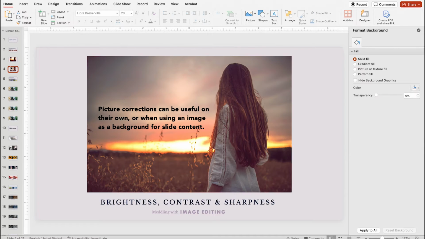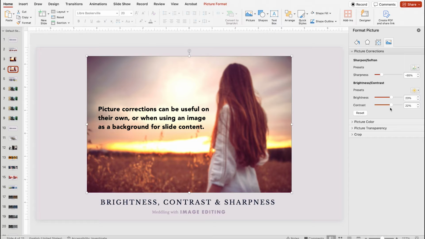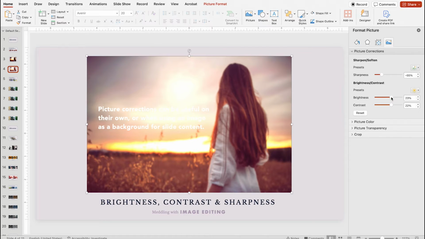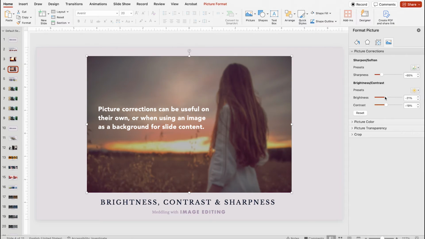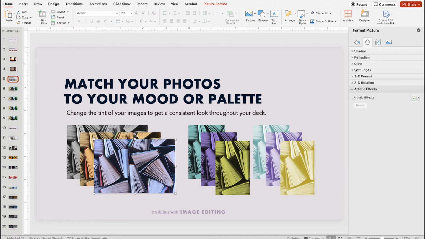Now, say I want this photo to be a background image for content, and right now it's a little too distracting. I can bring the sharpness down and the brightness up a little bit, and maybe even the contrast to give a little bit more of a punch. Or if I have white text, I can decrease the brightness and the contrast, and maybe increase the sharpness a little bit. You can play around with these controls and experiment with different combinations to get that perfect look for your presentation.